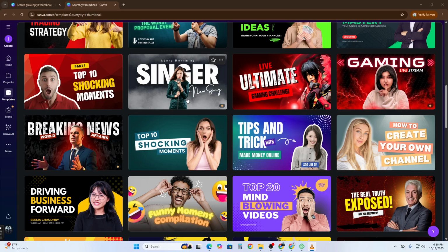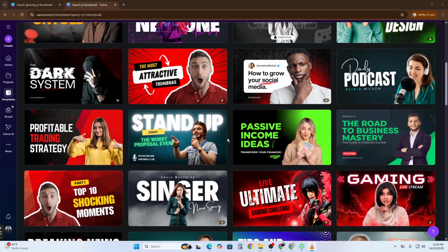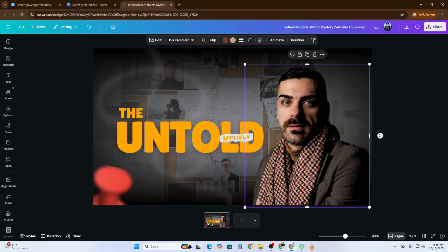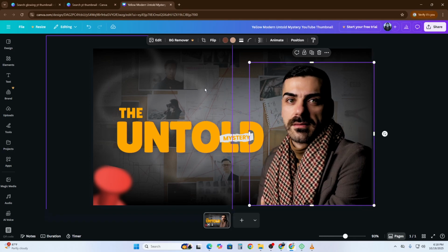Next, choose a vibrant background, something that contrasts well with your subject. A dark background works wonders for making glowing effects stand out. Now, upload your photo and position it centrally. To add that glowing effect, duplicate your image, apply a blur, and adjust the brightness to make it shine. This creates a soft halo effect around your subject.